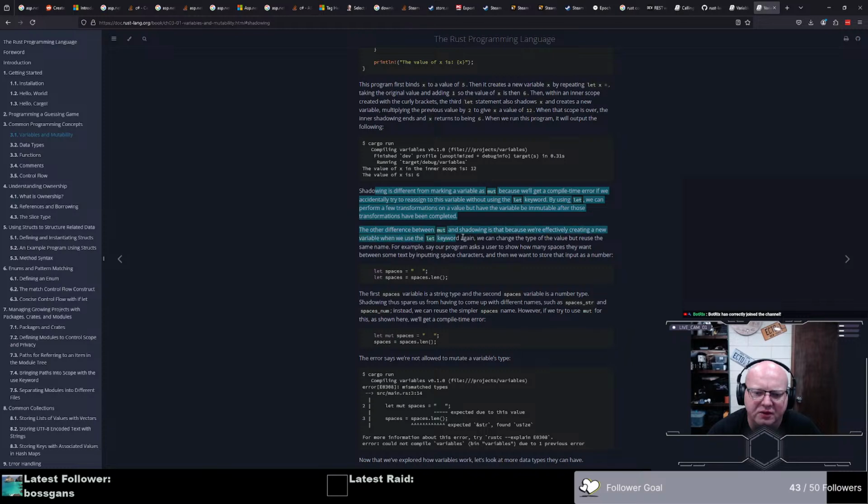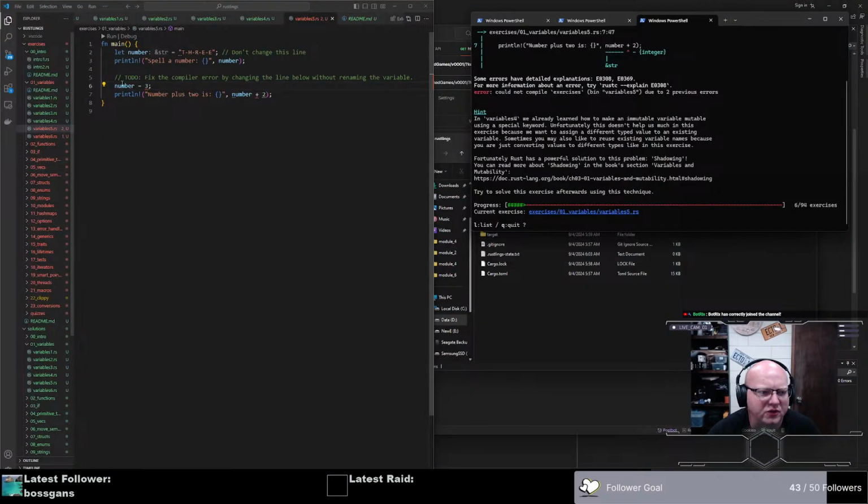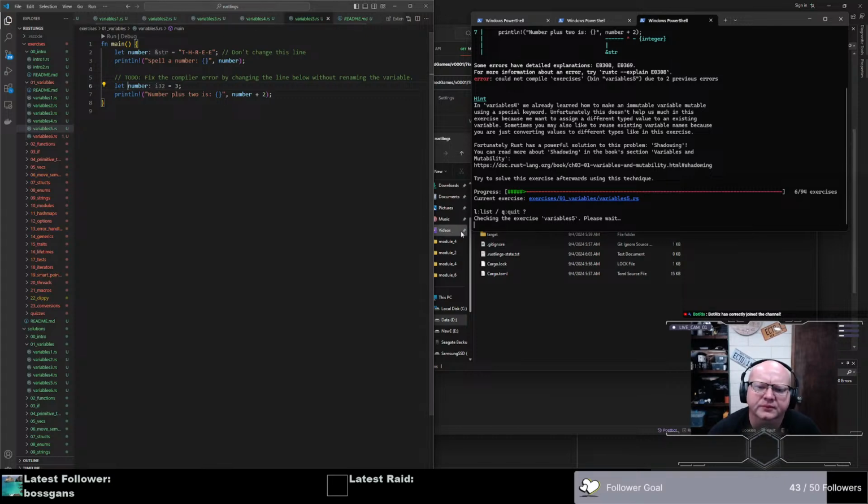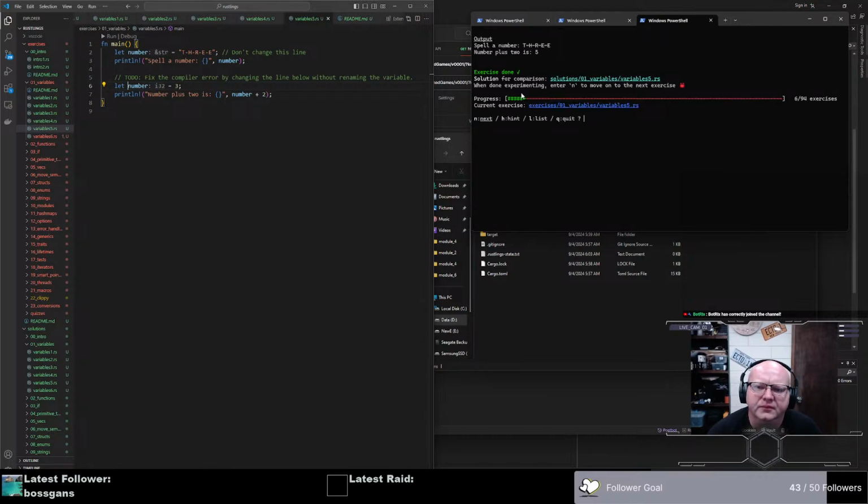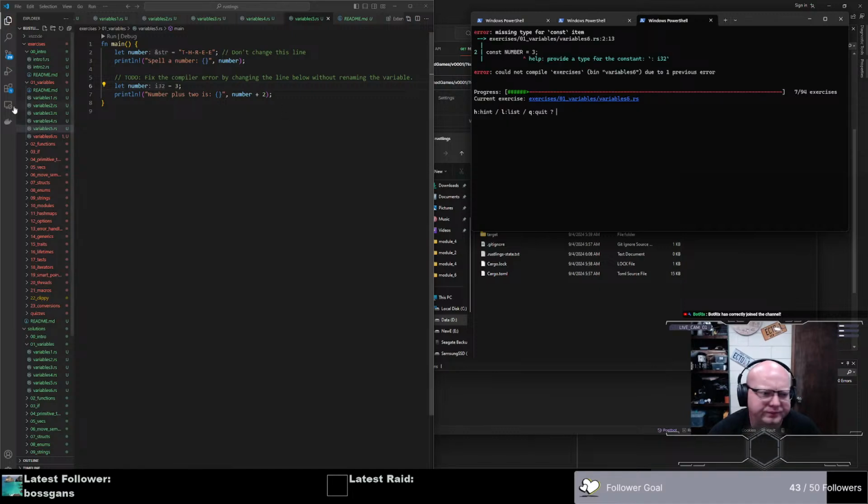The difference between mut and shadowing is that because we're effectively creating a new variable when we use the let keyword again, we can change the type. Okay, so I think it's just that. Just change it to let. Got it. Understand now.